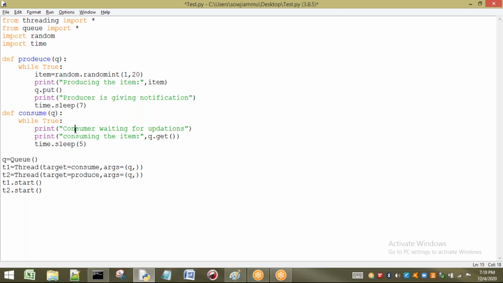So the consumer is waiting here. By default, whenever the other thread is using the put method, the consumer will enter into the waiting state. After the production is completed, the consumer automatically consumes that item by using q dot get. Same here also: acquiring the lock, consume the data, release the lock. In between, if the producer is not going to produce anything, it cannot consume anything. It will enter into the waiting state.